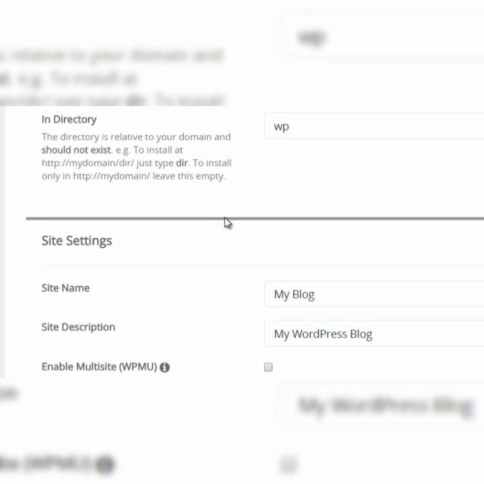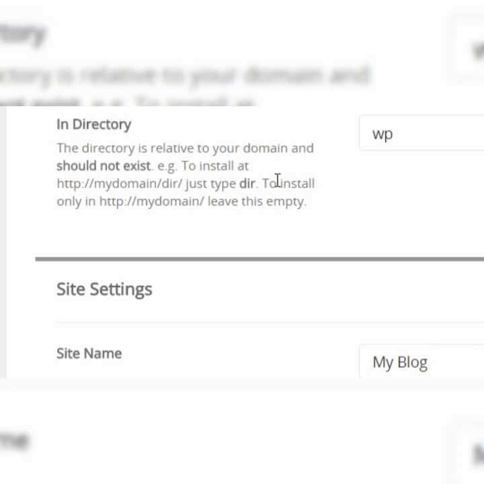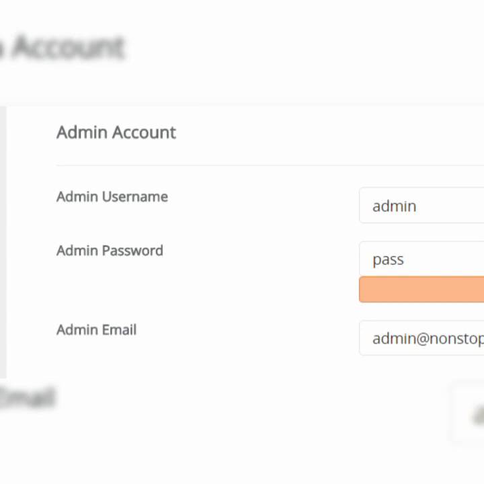So up at the top, if you scroll down, you're going to see the in directory option. What this means is basically if you want your WordPress blog to be installed on www.yourdomain.com, then leave this blank. If you want to install the WordPress blog in a subfolder, then that's when you can actually enter a directory here. In this case, we can just type in test blog, you fill in your site name, your description, and then of course your admin username and password.